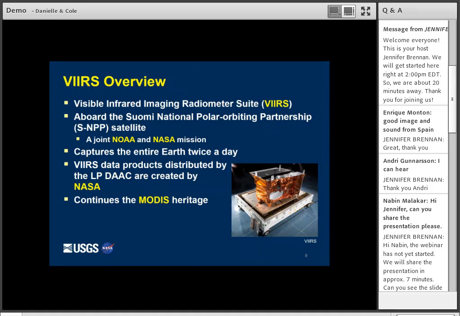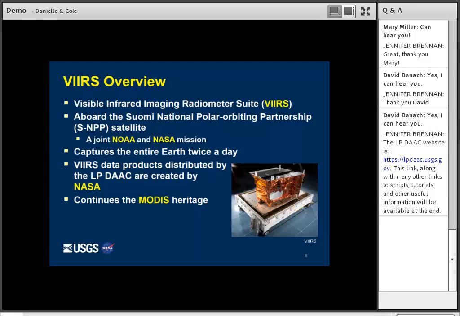But first, let's talk about VIIRS as a sensor. Again, VIIRS stands for the Visible Infrared Imaging Radiometer Suite, and it's located aboard the Suomi-National Polar Orbiting Partnership, which is a joint mission between NOAA and NASA. And VIIRS captures the Earth twice a day, so we're able to have copious amounts of data to help us understand what is going on the Earth. And while this is a joint mission, it's important to note that the data I'm talking about today are specifically created by NASA and distributed by the LPDAC. And as I mentioned before, these data are a continuation of the MODIS heritage. So if you are currently using MODIS data, we recommend looking for the VIIRS counterpart, if available, for your data to see if it meets your research needs.